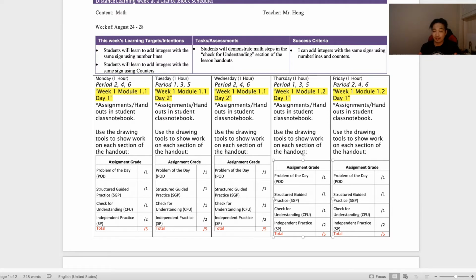I'm going to show you a week at a glance for all of your classes, so that you know what we're going to do this week. It is the week of August 24th through the 28th. So let's check it out.